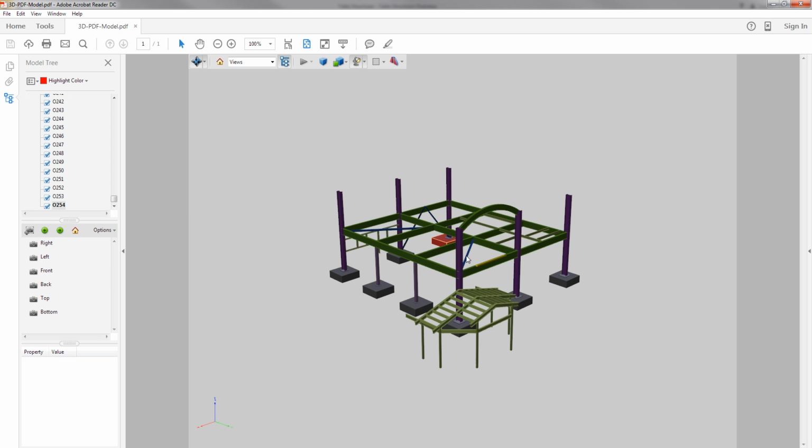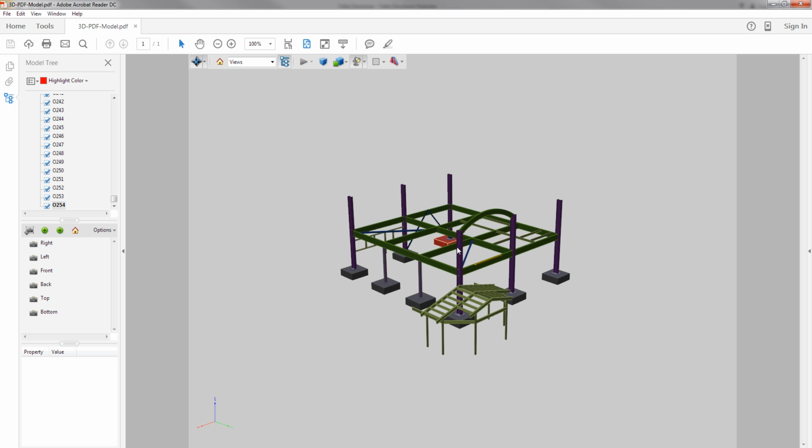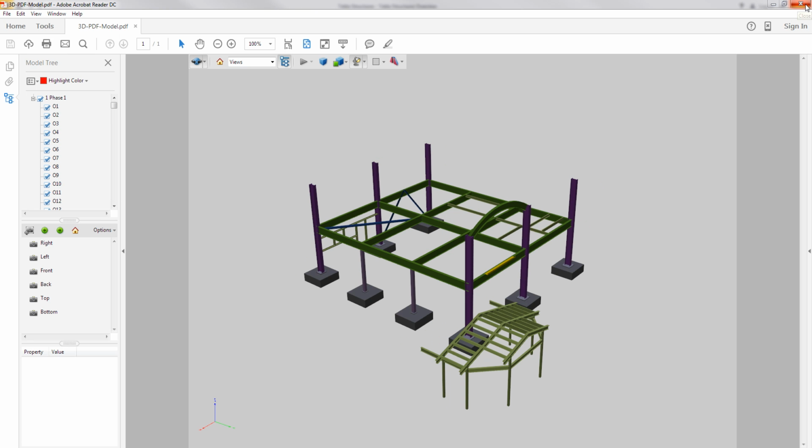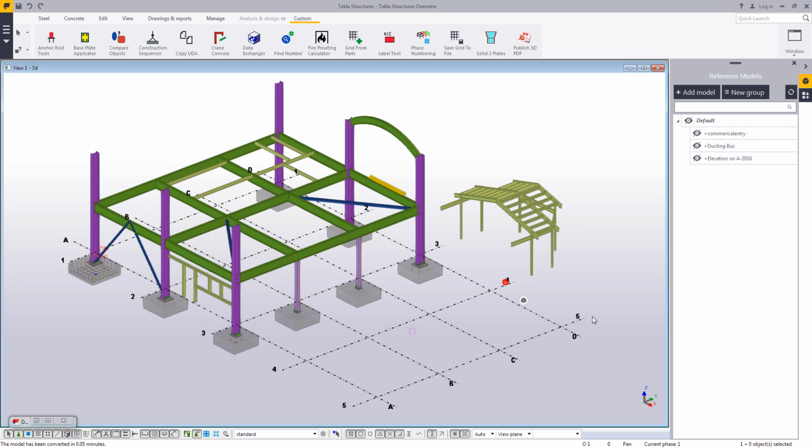Now, one of the great things about a 3D PDF is there's no special software required to view it. All you need is regular Adobe Acrobat, which is pretty much what most people have on their computers. You could also share the model using our free Tekla BIM site software.